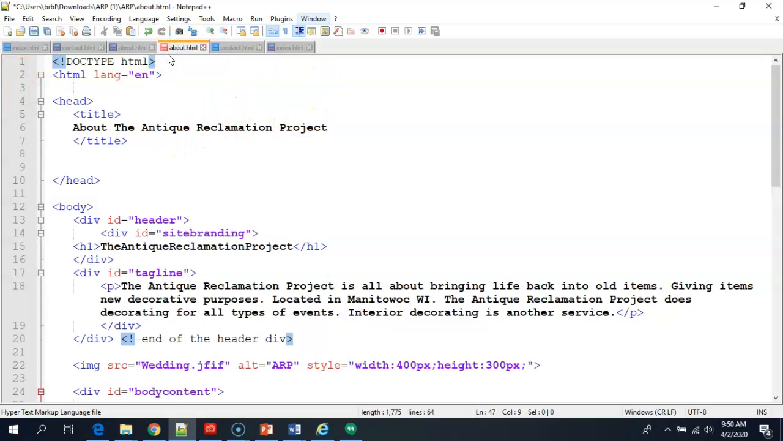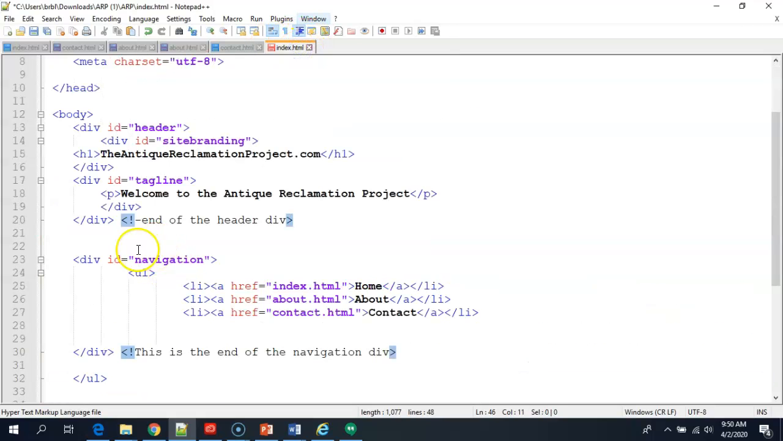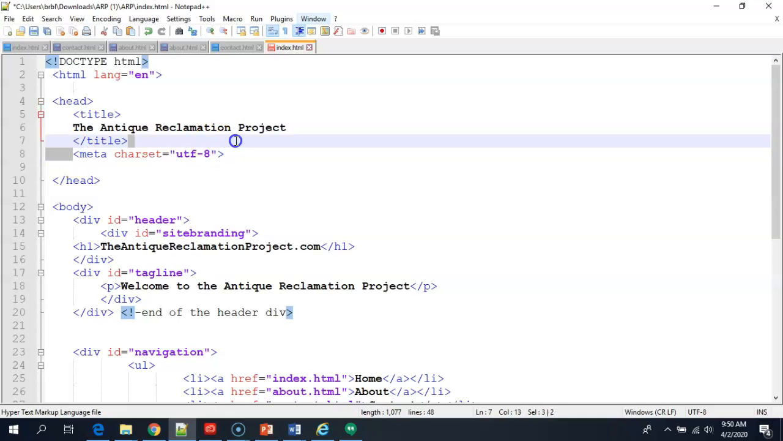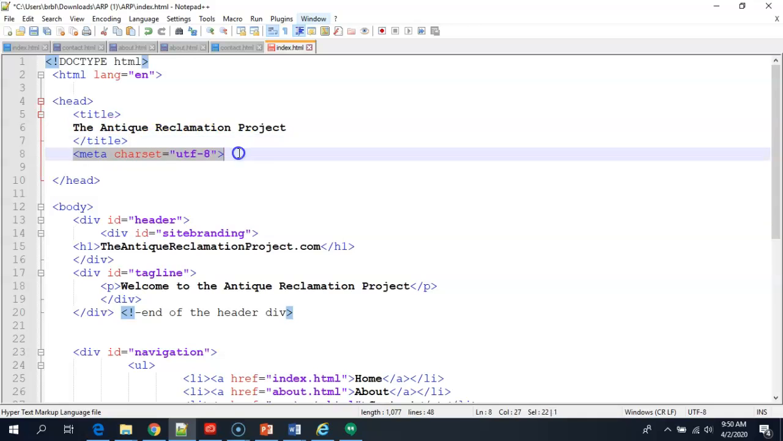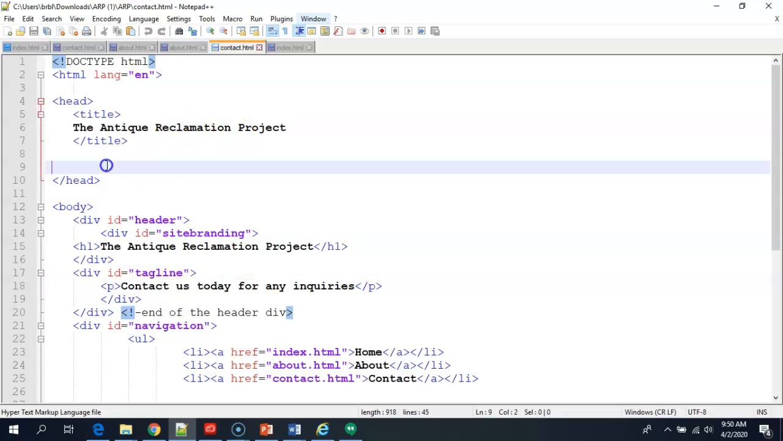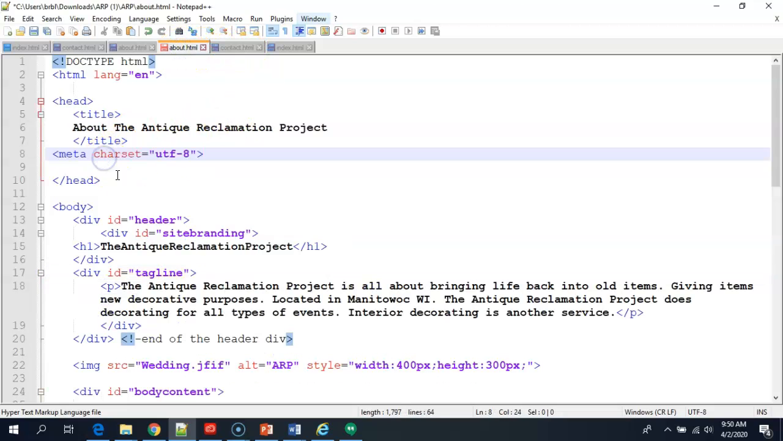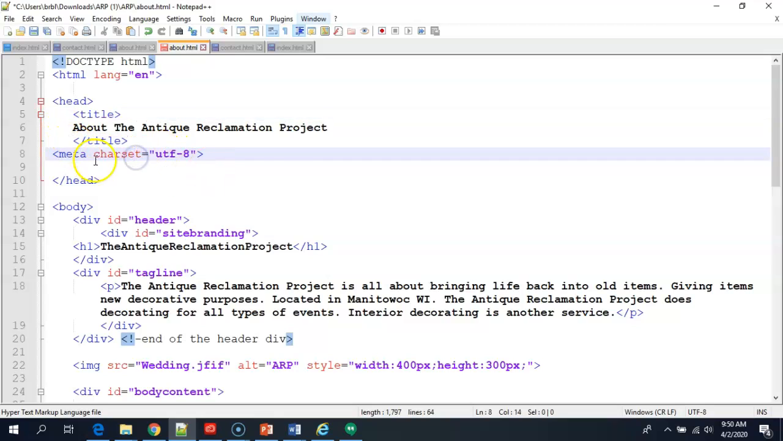I'm starting on the About page, but I'm going to pop to the index and just point out something quickly. On the index page, you did remember to do the character set up here in the head, but on the other two pages, you did not. So on your contact page, it's not in the head section, and it should be. And on your About page, it also needs to be here. So make sure that your head has a title and this character set information on all three pages.